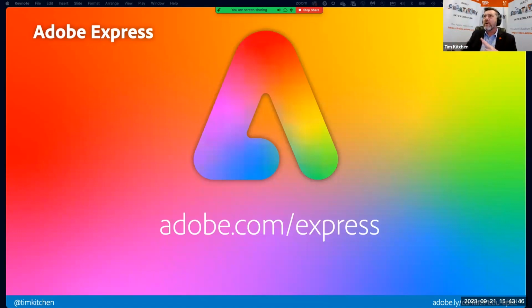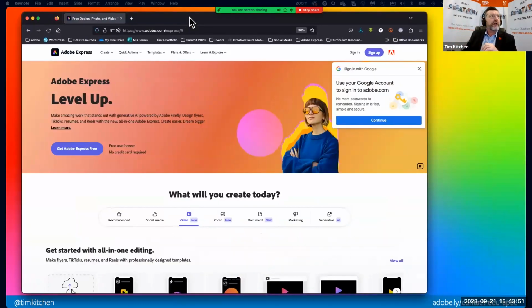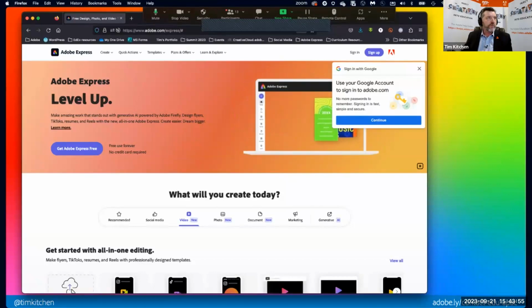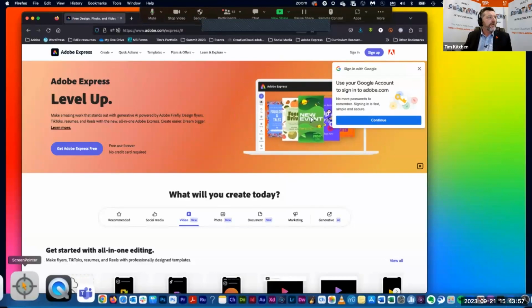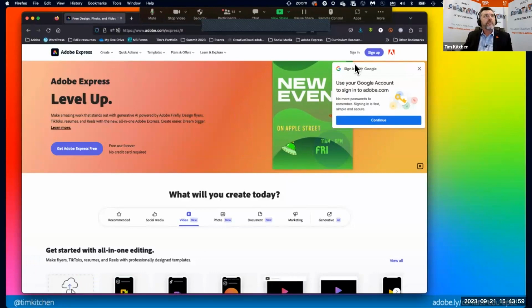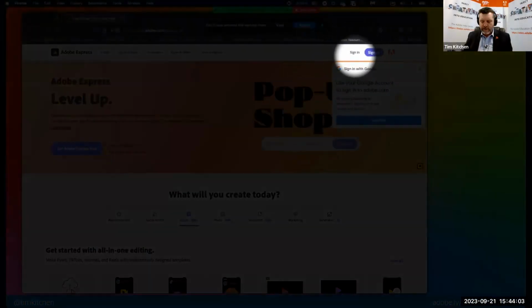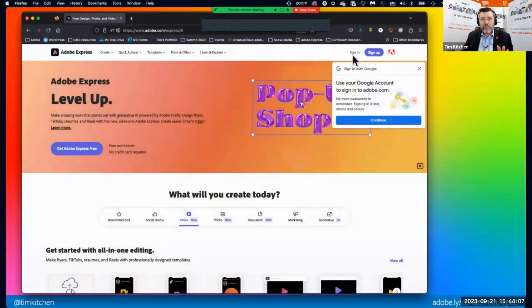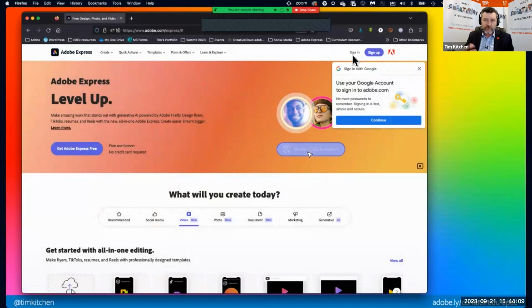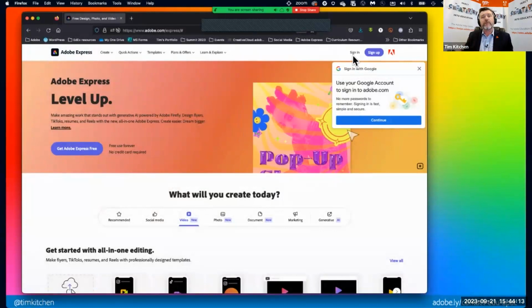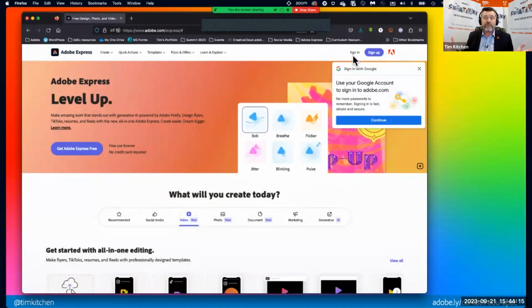So hopefully you've all gone into it. What I'm going to do now is bring across what it should look like when you're in there. And you'll notice there is a sign in tool at the top right hand corner, if you haven't already signed in. Let me just bring that up so you can see. Where it says sign in at the top right, not sign up, but sign in, because hopefully you've already been set up by your school system at the back end to be able to access the full premium version of Adobe Express. It's totally free of charge.